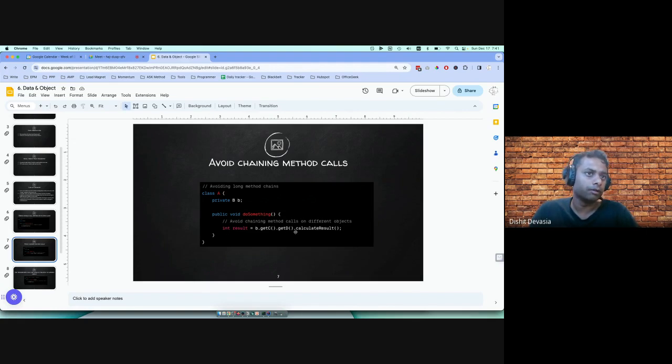The problem is that if any of these classes change, like C changes some implementation or D changes some of its implementation, the whole chain breaks, and it causes a lot of problems. The good part is that the compiler will tell you that there's a problem here. But when the compiler tells you, you will say who did this, and then you have to refactor the entire piece of code because somebody else did this kind of chaining. So you just want to avoid chaining method calls. It just creates more noise.